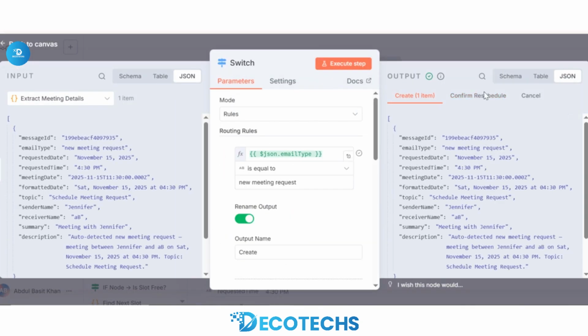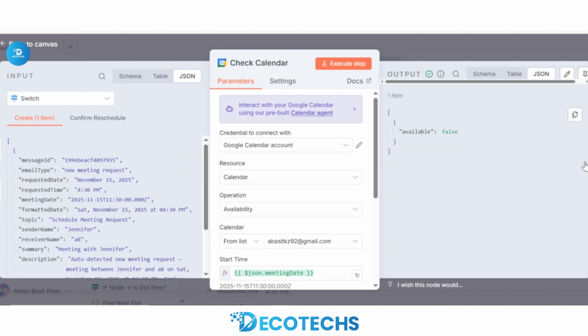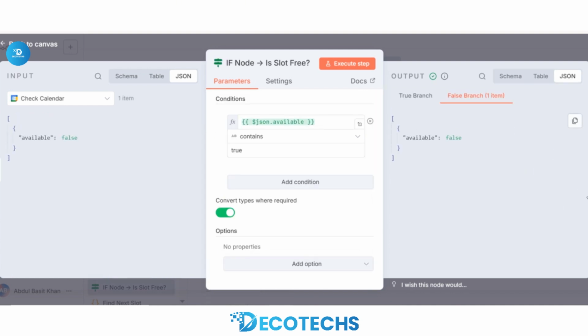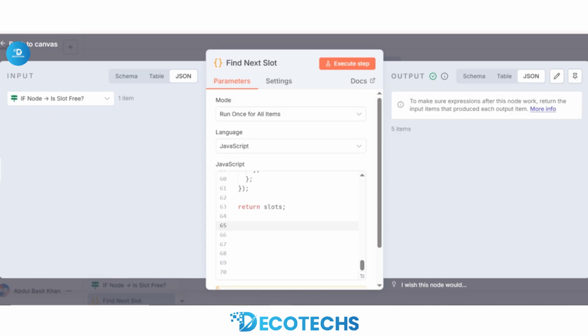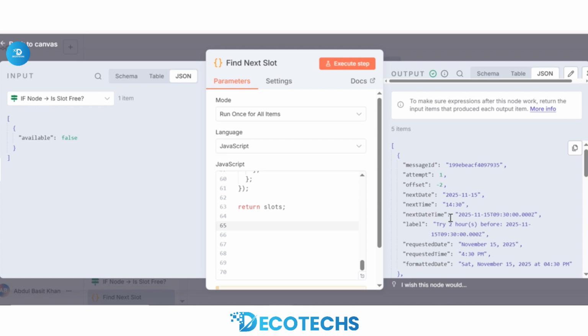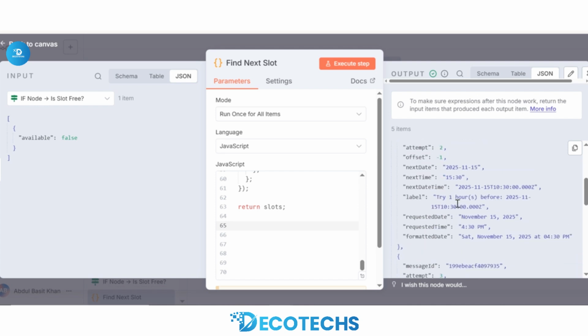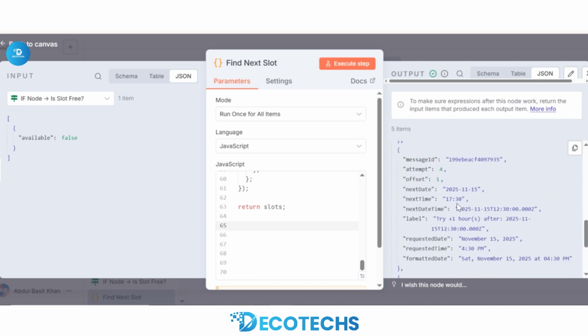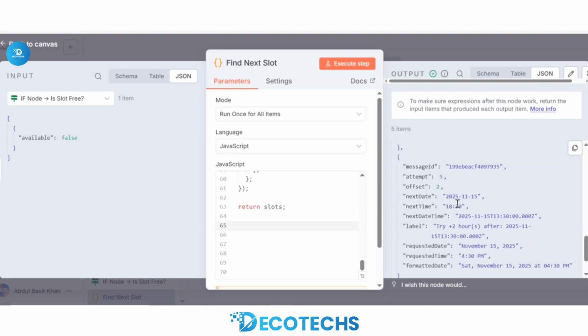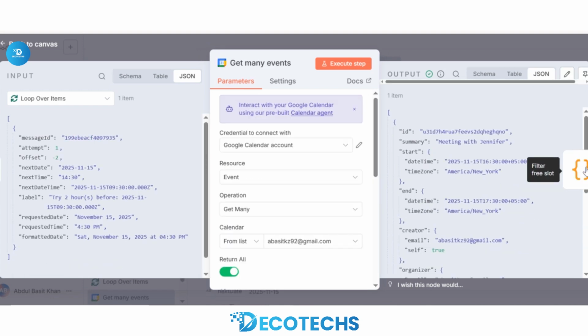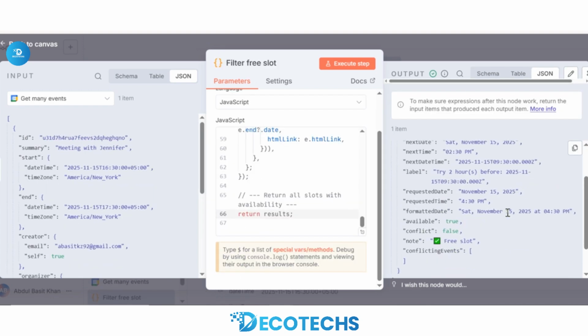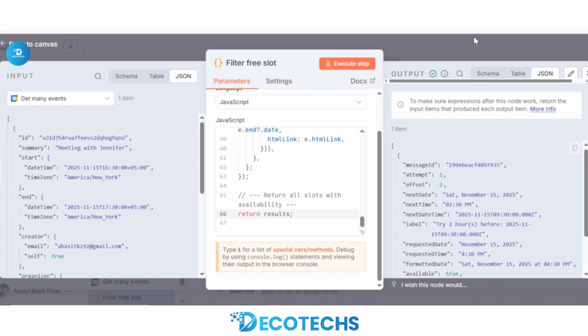Email type, new meeting request, create, it sent it to create. Check slot available is false because we already have an event at that time. If not, send it to false and find next slot. These are the available slots: 2:30, 3:30, 4:30 we have an event, 5:30 and 6:30. The loop get event node filters the first available slot, which is the 2:30 slot.